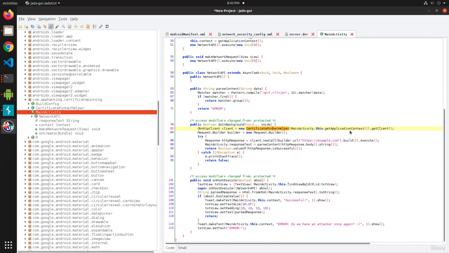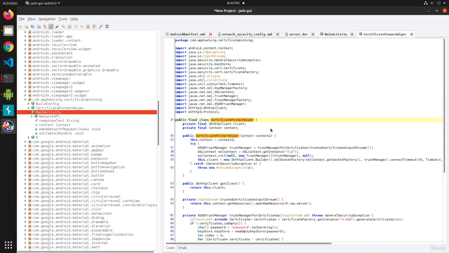And here we're providing a parameter, some context, a client. And then let's see, we are opening this URL, example.com. Okay, and everything happens afterwards. So our certificate pinning, it seems to be related in this class over here. So let's have a look into this one.